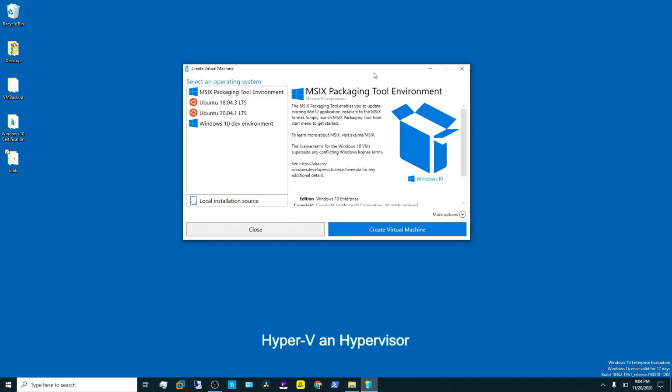Hyper-V, a hypervisor, is a tool that is needed if you want to virtualize different types of operating systems on a Windows host. You may need this tool if you want to start on a project that requires lots of virtual machines to be created.